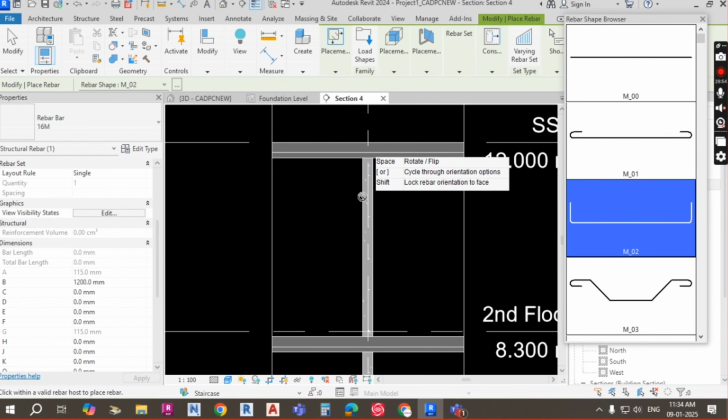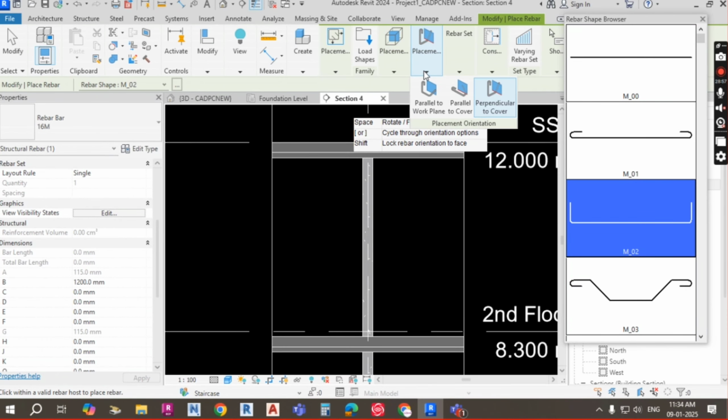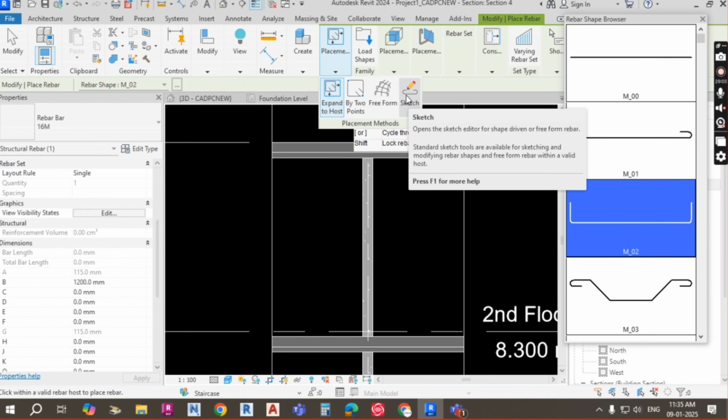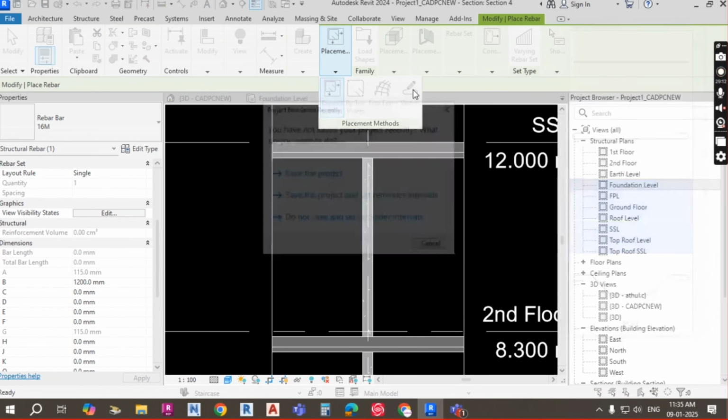So now you have to go here, and here the option is going to become sketch rebar. You have to go and do the sketch, because there will be no fixed shape for the column, because the column length may increase or decrease. So that is the reason we have to work with the sketch. You just click sketch rebar.